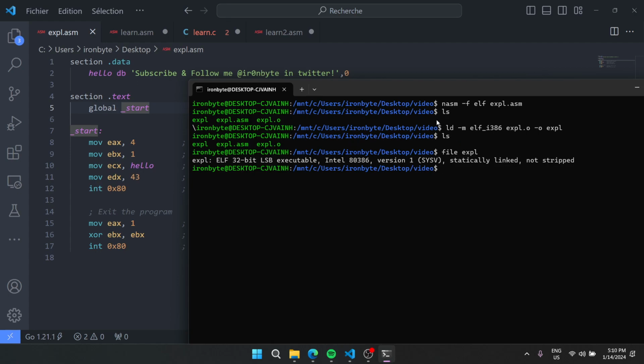I didn't mention too many flags for the LD. For example, we can add the strip flag if we want.